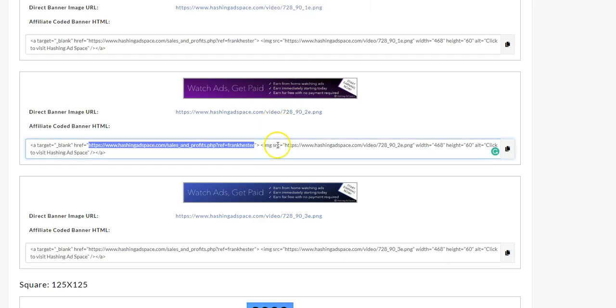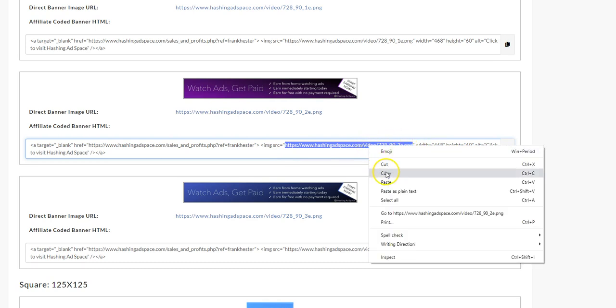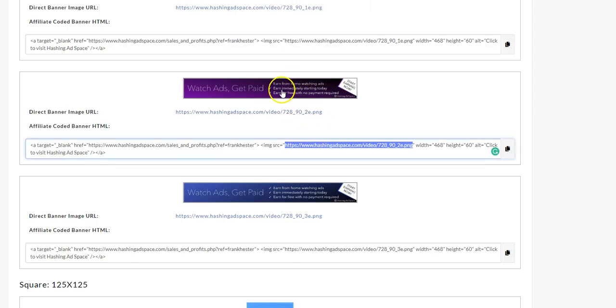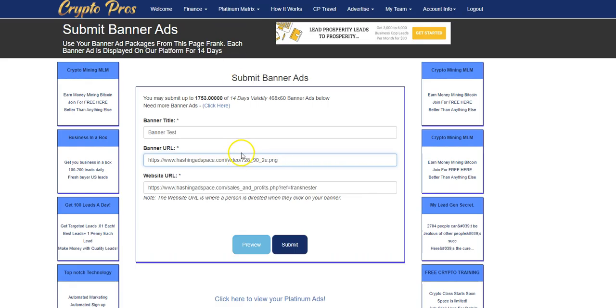Now this is the image search. What the image search means is to go into the files of Hashing Ad Space and search for this image right here, which we're going to pull that URL out, copy it, and drop it in as the banner URL. We know it's a good image because it's displaying right here. If it was a bad URL, it wouldn't display, because this long string of code is what's causing this image to display in the back office of Hashing Ad Space. So we've got our information in here.